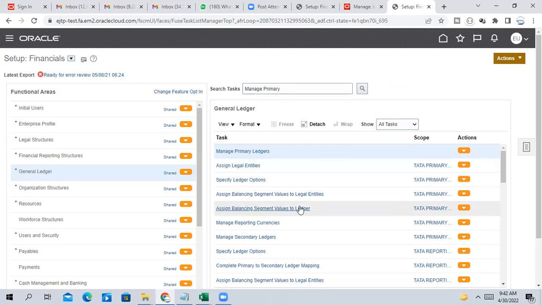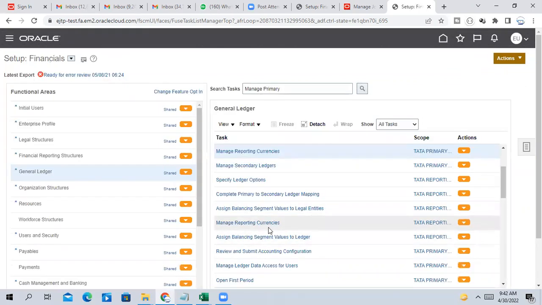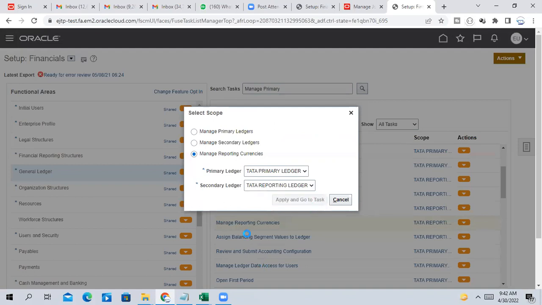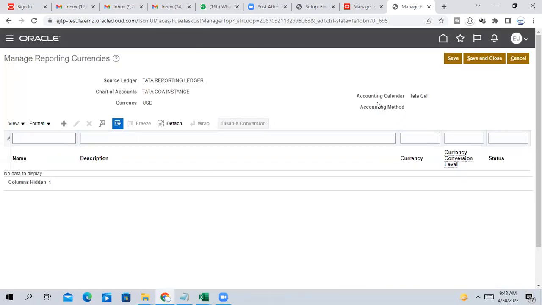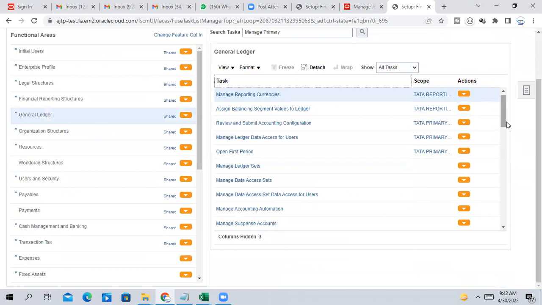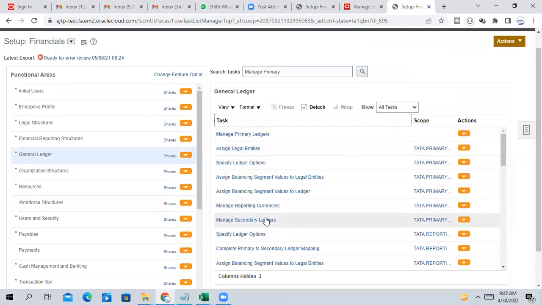Manage primary ledger. It's reporting branch. Manage secondary ledgers.